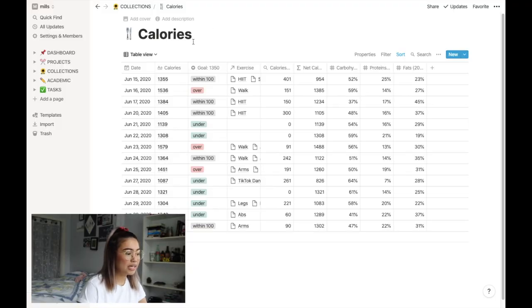This is one of the first things I set up because I started getting into calorie counting and tracking my exercises and my macros, and I wanted a nice database for doing that. What's really cool is my calorie tracker and my workout tracker work together, as you can see here.